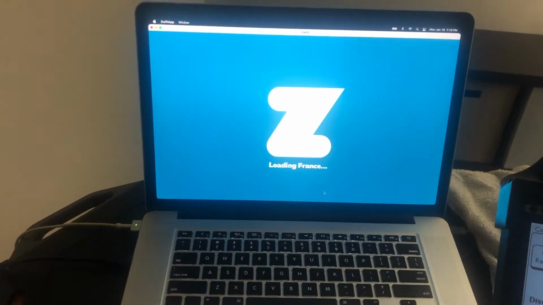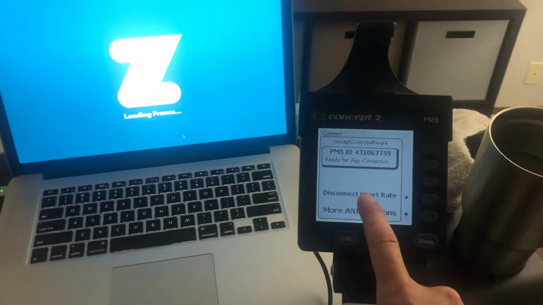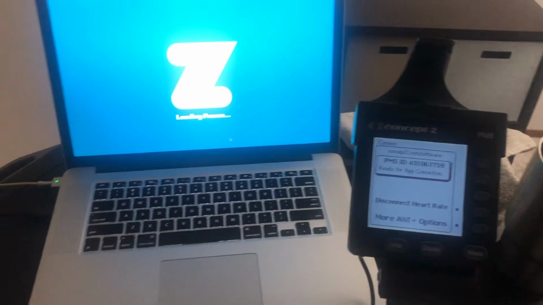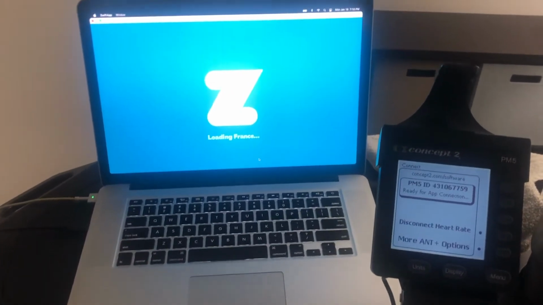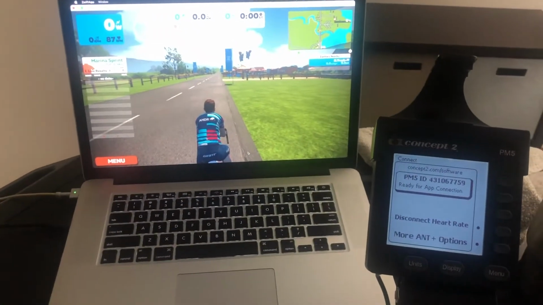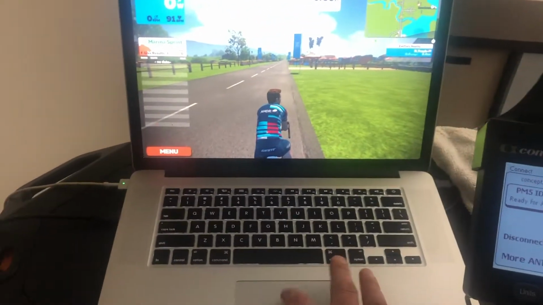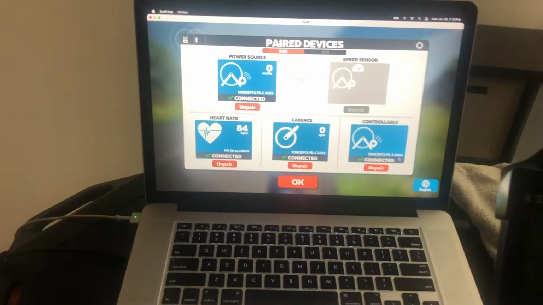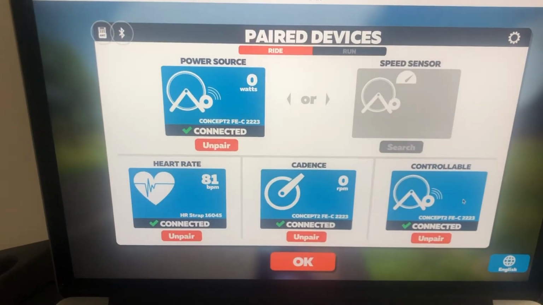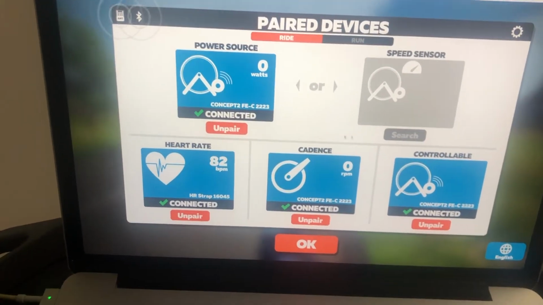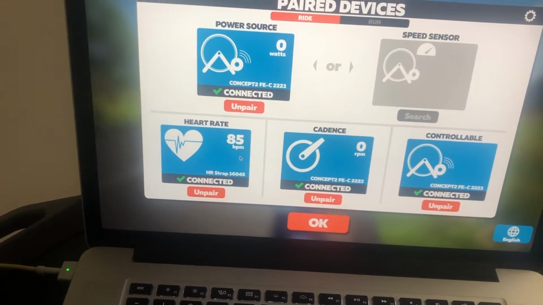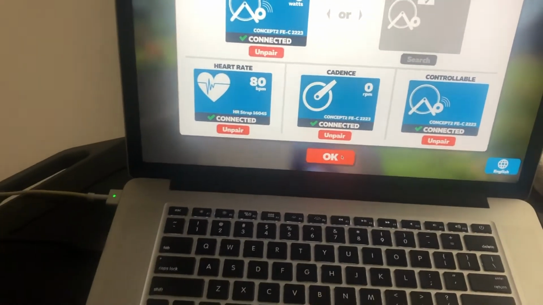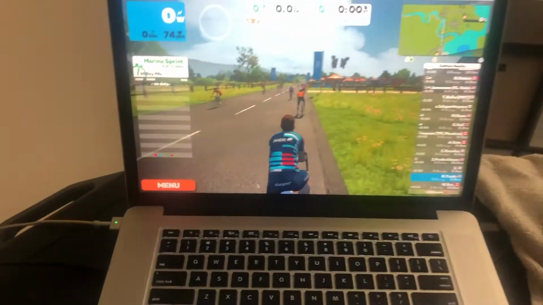And then hit ride. And I'm going to connect the other app here in just a second because I'm trying to do a video right now. So I don't know if it's going to stop. I'll do it right at the end. Okay. So you can go menu, pair. So you can see all four are connected here. Your power source, your heart rate monitor, your cadence, and your control. So those all need to be connected.